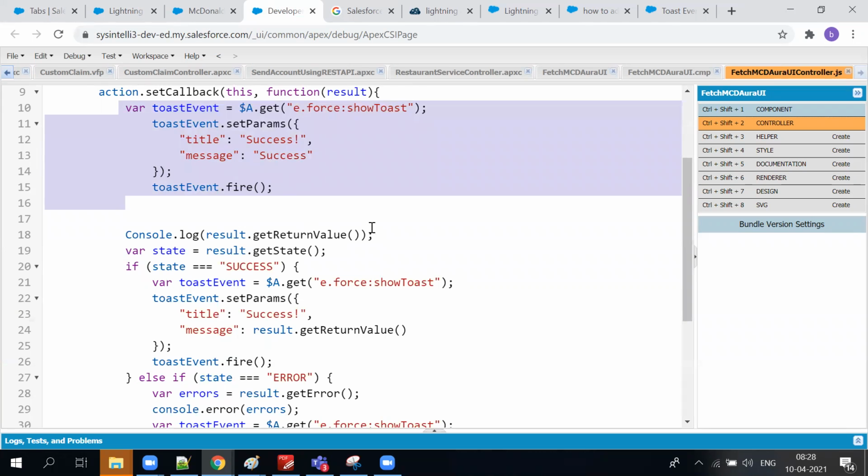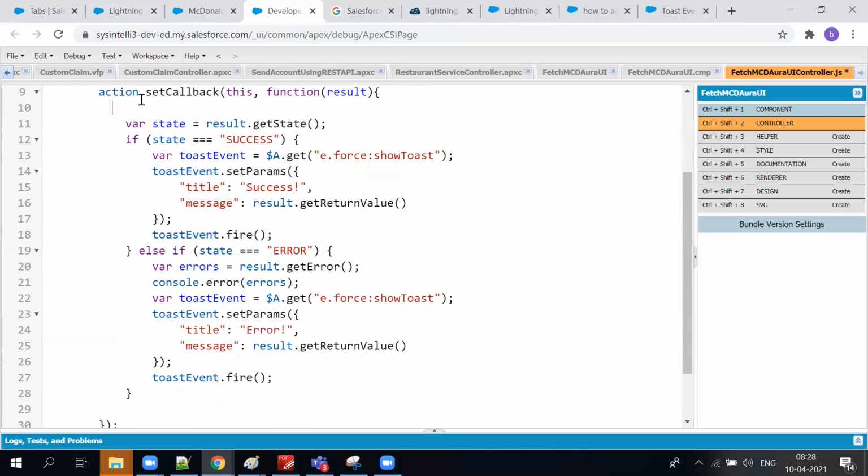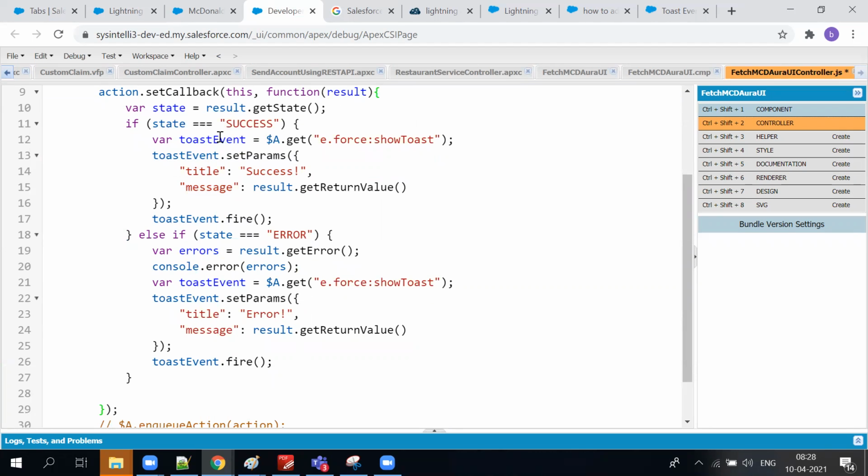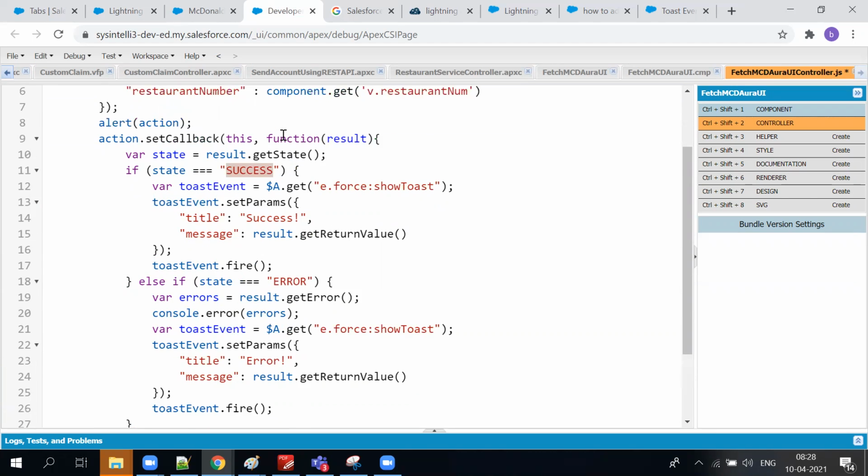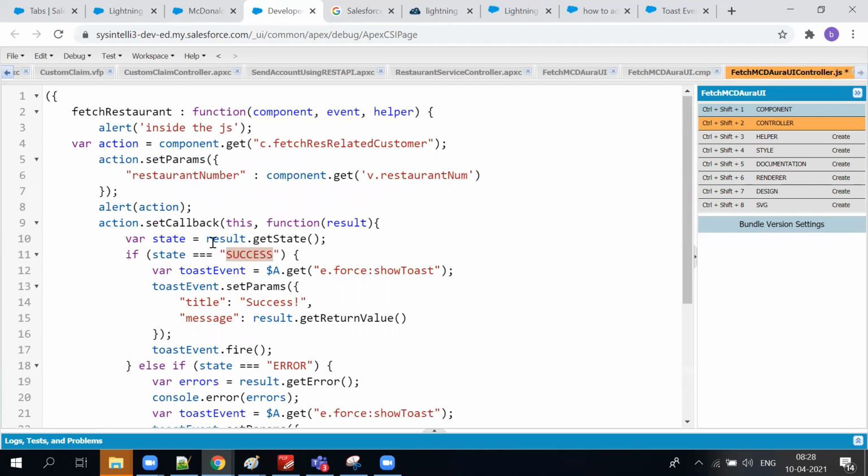Something there is not working. Get state is not. Yeah. It's not going into that loop maybe. Yeah. So state triple equal to success. So result state is success, and then they're not able to display some messages here. So they're not able to fire something here.